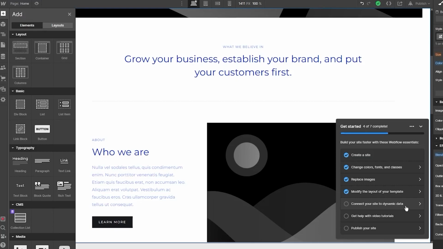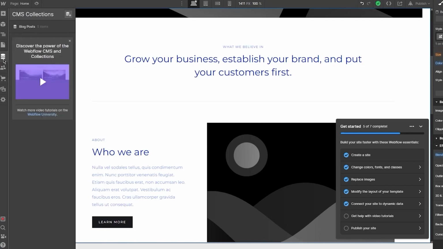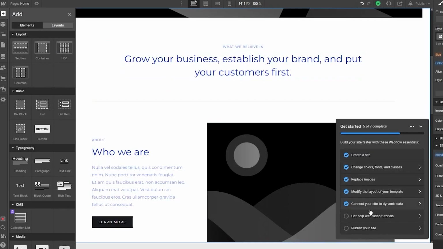So then you have connect your site to dynamic data. Basically, what this is, you can add and edit blog posts, help articles, etc. without ever touching your website's design by creating a CMS collection. So CMS collection is basically all the different blog posts and stuff like that. And you can create new blog posts if you want to and export it from different websites if you want to. But yeah, you get the point.